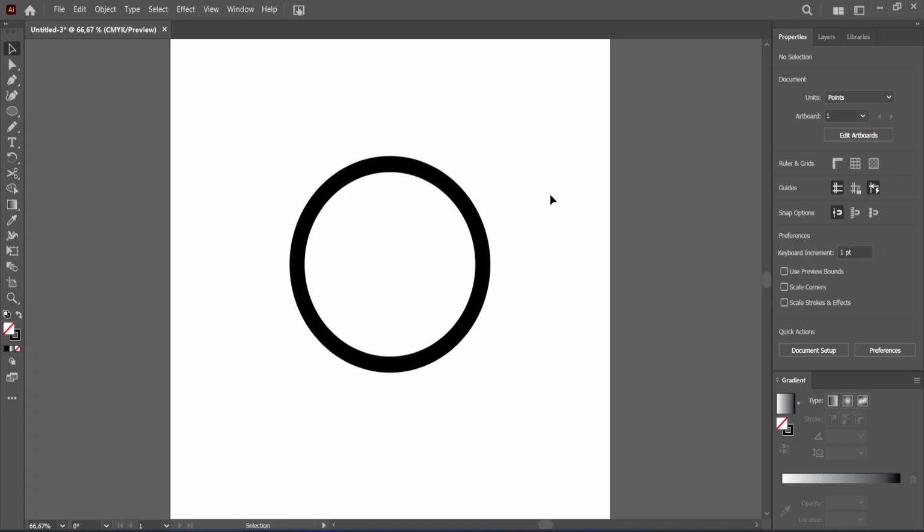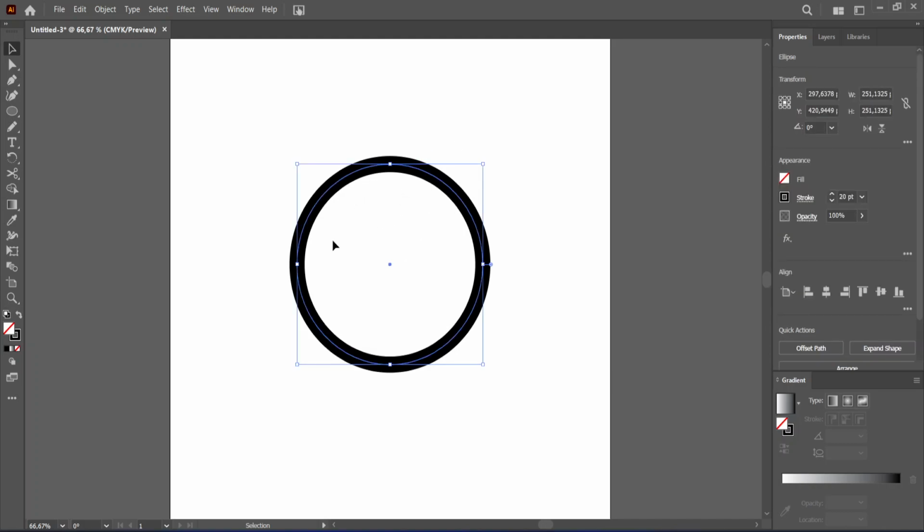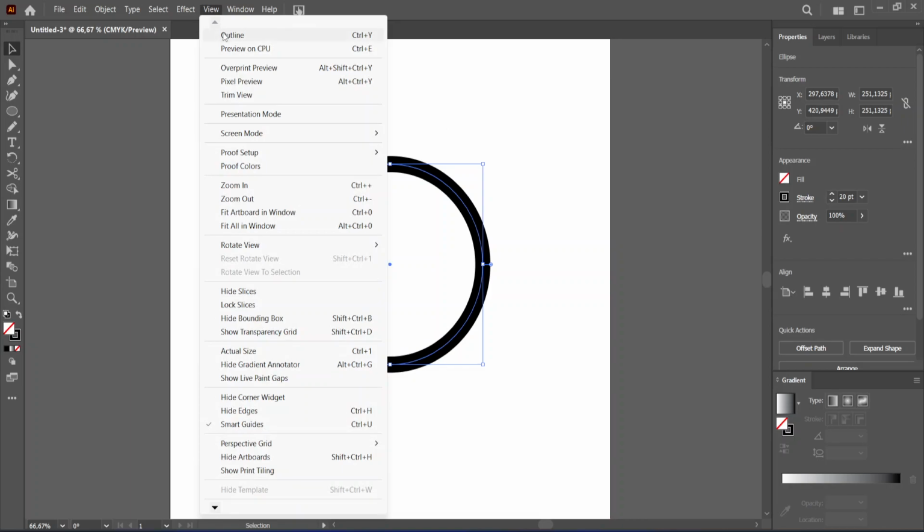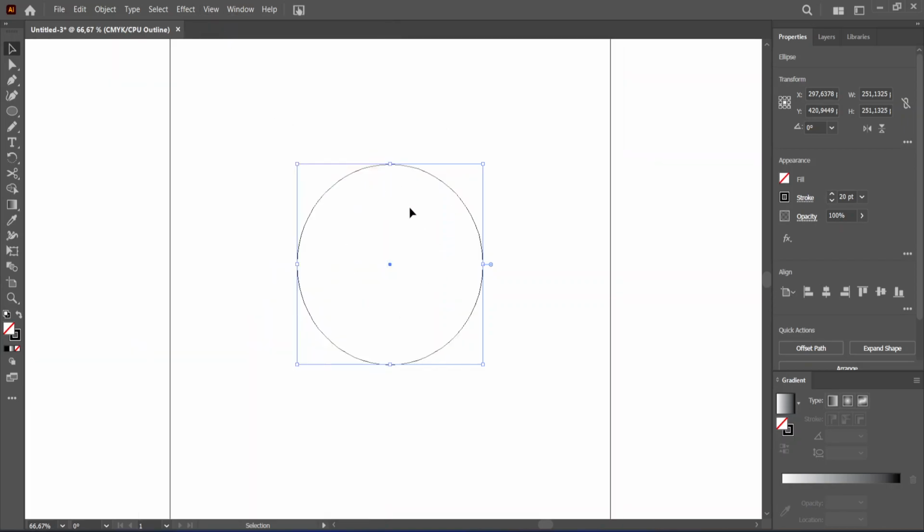How to convert stroke to outline in Adobe Illustrator. To show you this, I've prepared this circle right here. And as you can see, it's one continuous line with a fixed stroke applied to it. If I go up here to View and choose Outline mode, you will see it's a simple line.